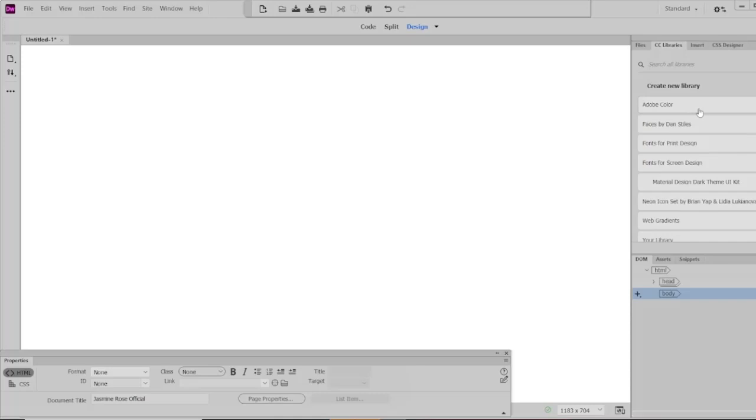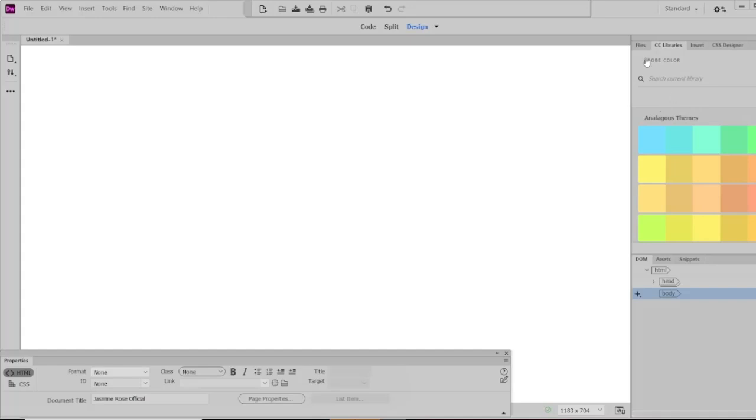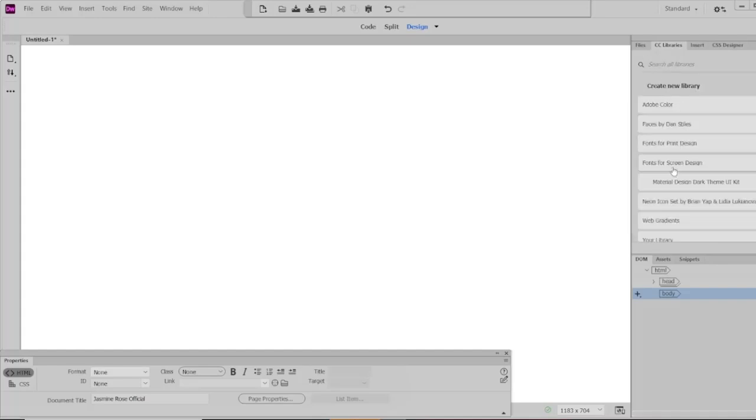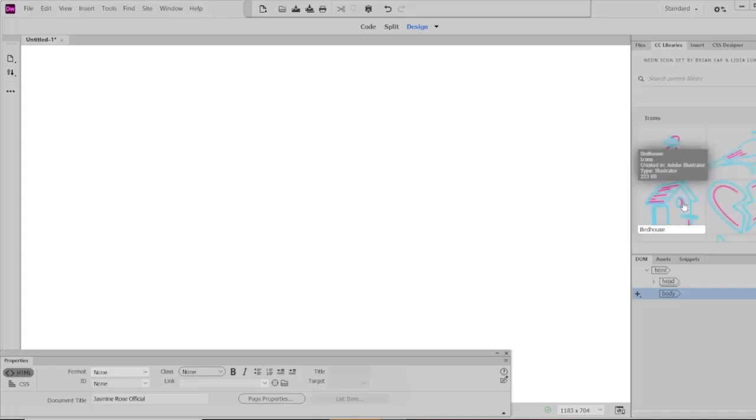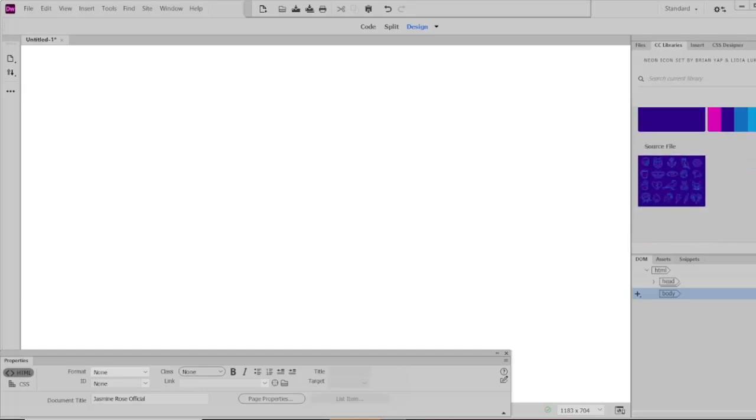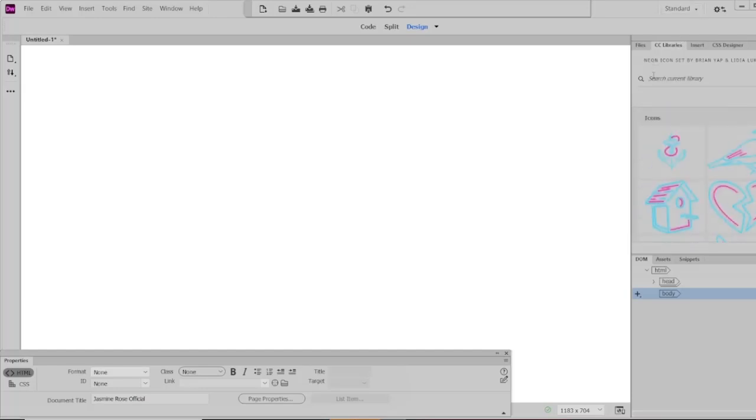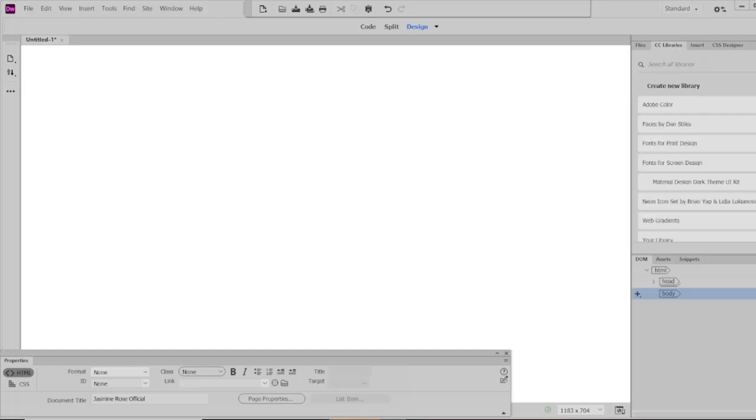It's the CC libraries. So these are ones that I've gone in and downloaded. So I've got Adobe Color, and that gives me a variety of different colors. Just click on it to go back. There's a quite nice one. I quite like the neon one. All right, so you can import these into your pages. So they're free tools that you can collect. Again, click on that, you can go back.